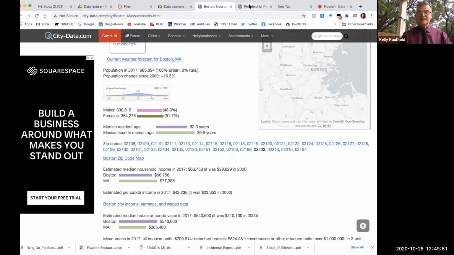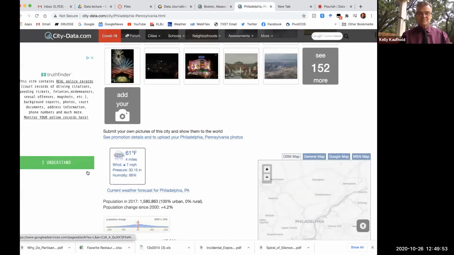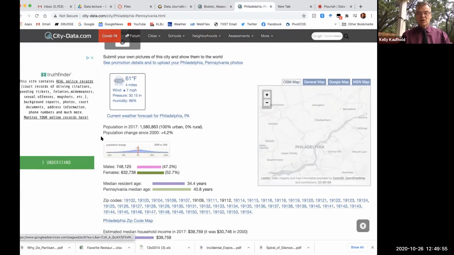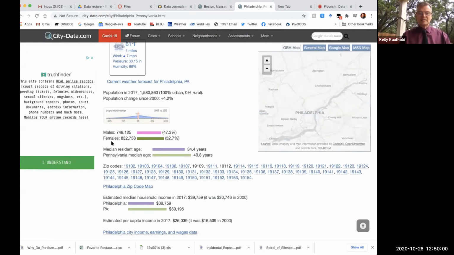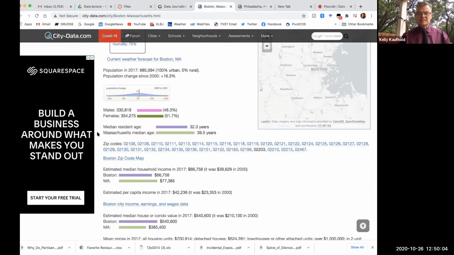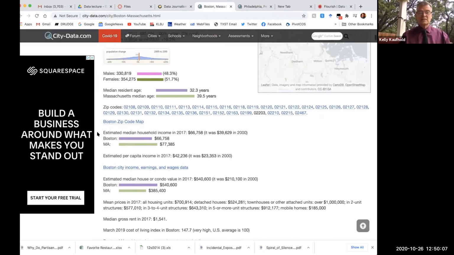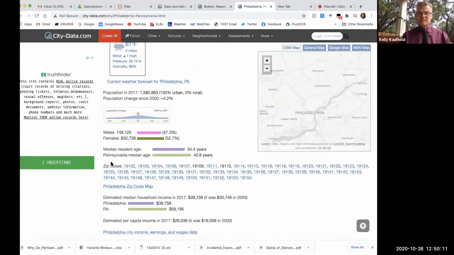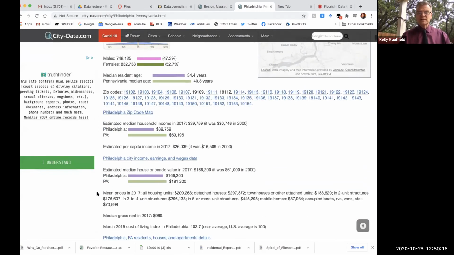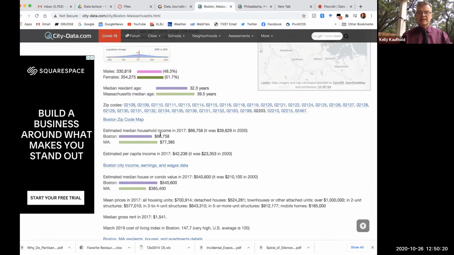So let me compare it to Philly. We'll look at population and gender. Philly's 2.5 times the size. Population's 1.5 million. Let's see, 52% female. Boston is similar, right at 52% female. Median age, only 32. I suspect Philadelphia is older. 34, only a little older, so interesting. Household income, Philly, 39,000. I'll bet Boston's higher. Look, median income in Boston's almost twice as high.